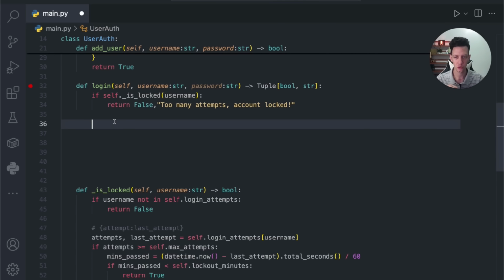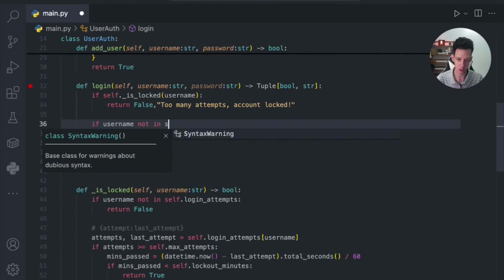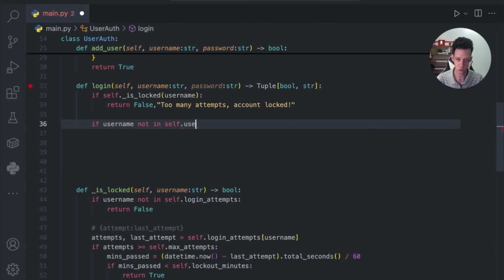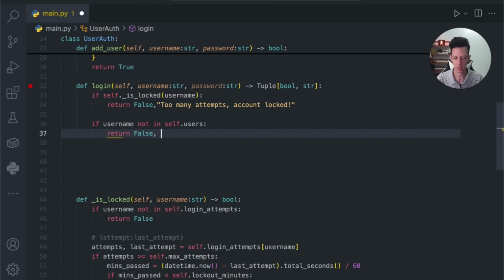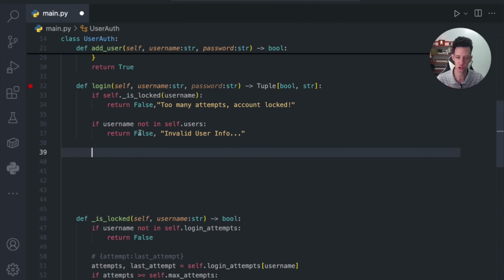Now we would just want to do some kind of basic authentication, right? So if username is not in my dictionary, self.users, I'm here just going to return false. And we're just going to say invalid user info. Right, so this just checks if you're trying to log into an account that doesn't actually exist.